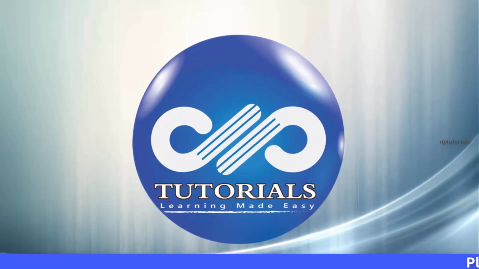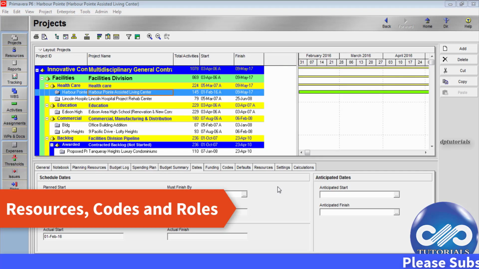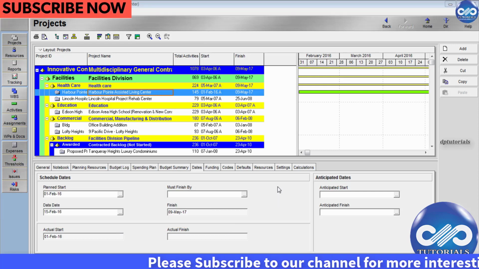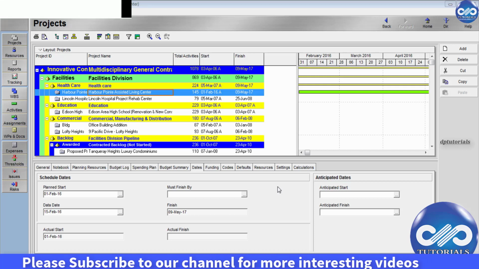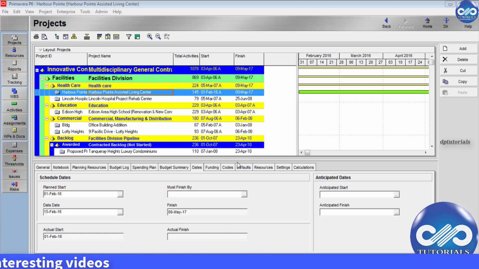In this tutorial, let us understand about resources, roles and codes in Primavera. Resources include labor on the ground, non-labor resources and material that will be used for performing activities. And these can usually be assigned to the activities of my projects in Primavera.